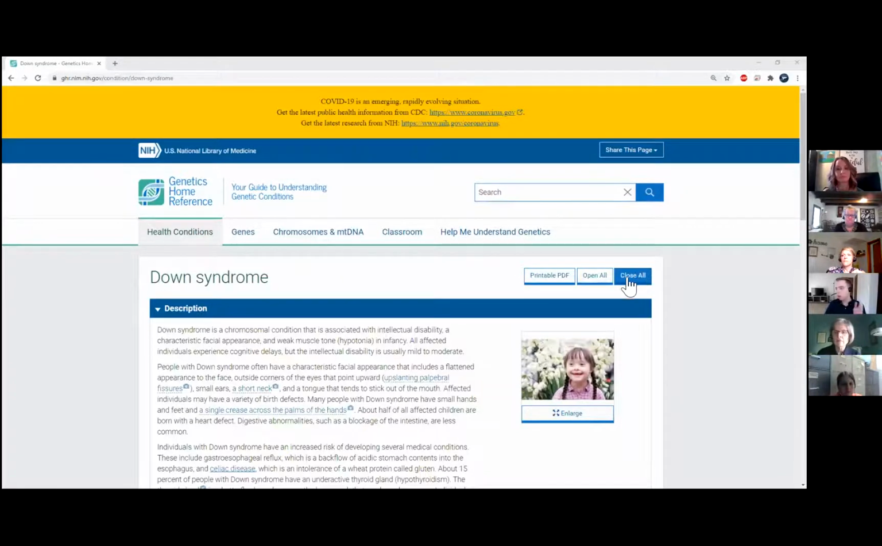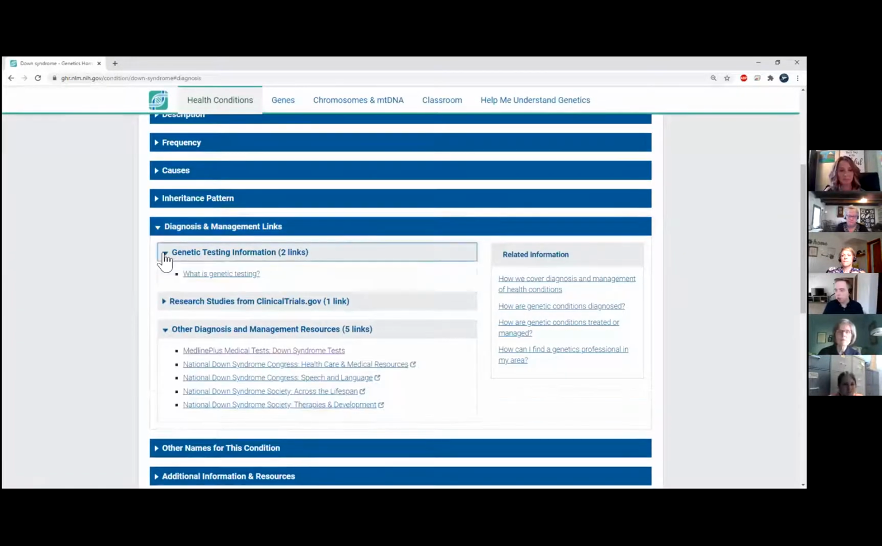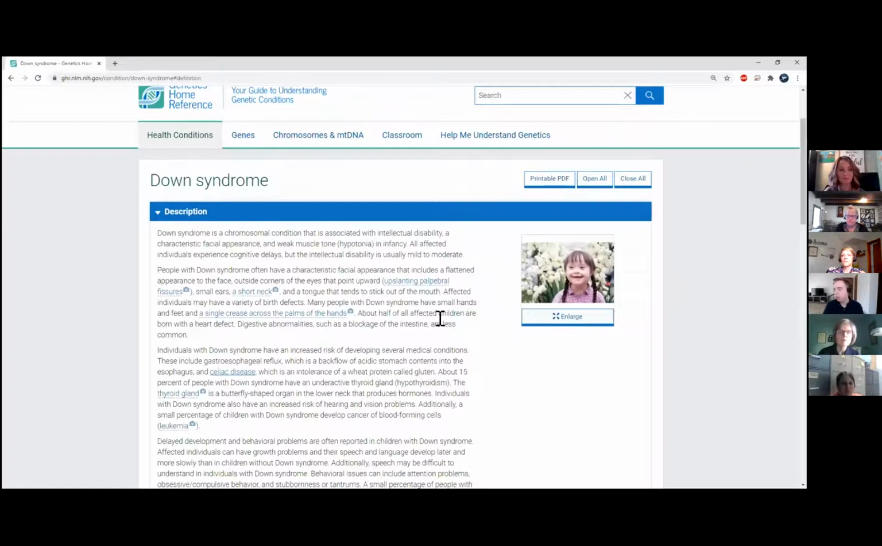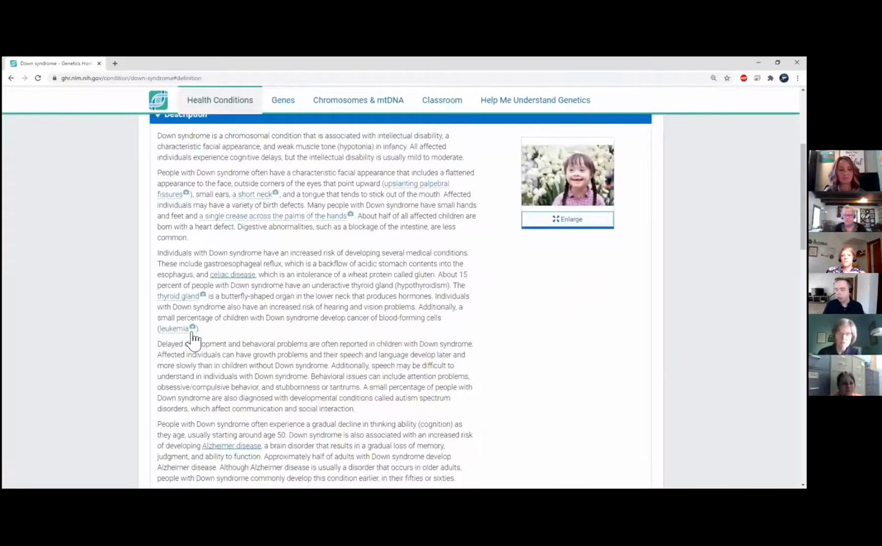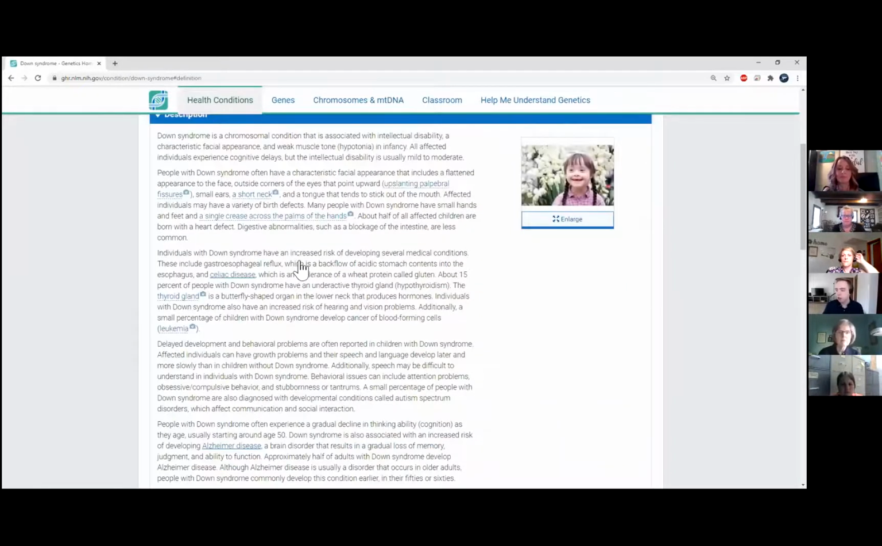So over here at the top, you can actually use these buttons to collapse everything and look at the sections. They're going to have description, causes, frequency, diagnosis and management links. For example, if we open that up, we're going to see that there's all these different resources that are available. Information, pictures. They'll even have links that will open up to pictures of examples or more descriptive pictures that you can use there.